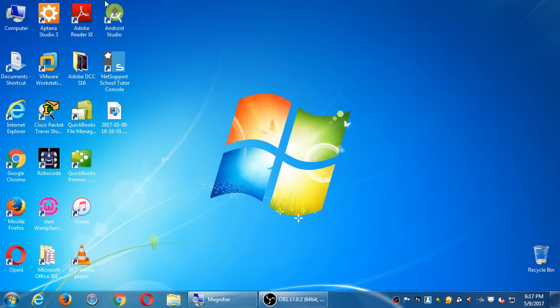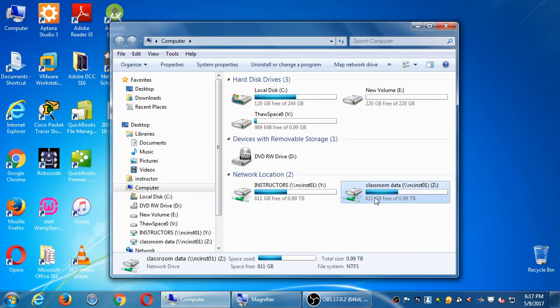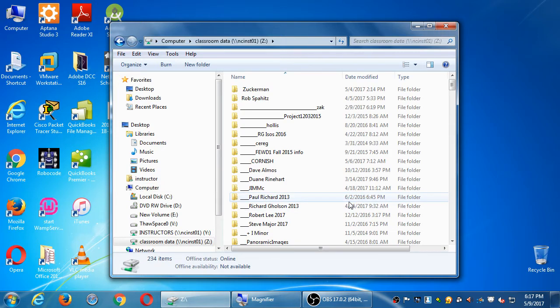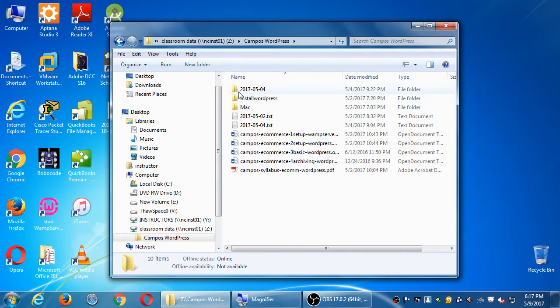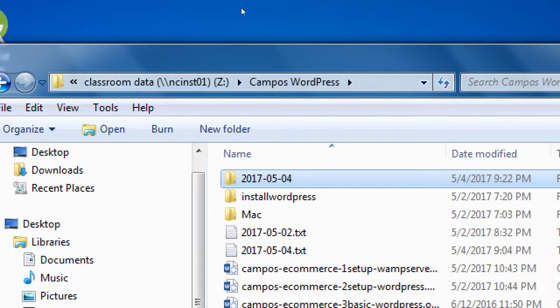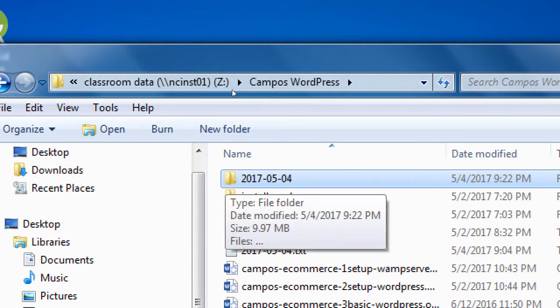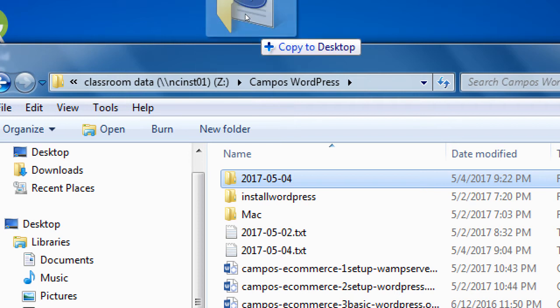So the way we'll set that up is open up the computer window. We'll go into the classroom data, drive Z, Z as in zebra. Open that folder. Scroll down to our class folder, which is Campus WordPress. And every day at the end of the day, I'm going to put a folder with the date that has a complete copy of the work, the website that I created last time. So I'm going to copy the whole folder. Don't open the folder. Don't do anything in the folder. Copy the whole folder to your desktop for the moment.